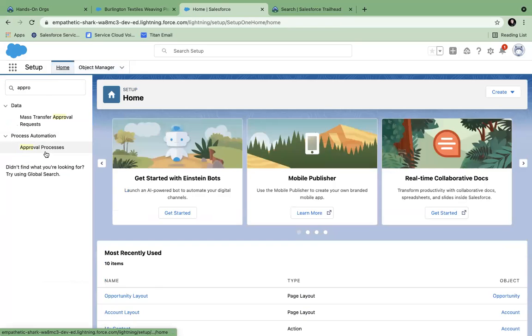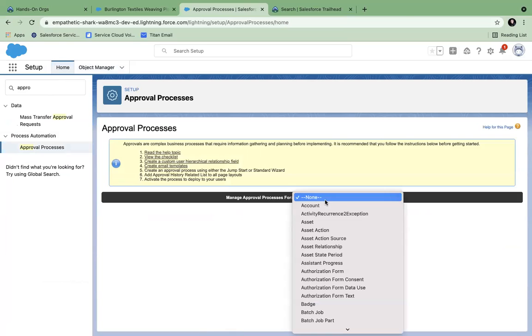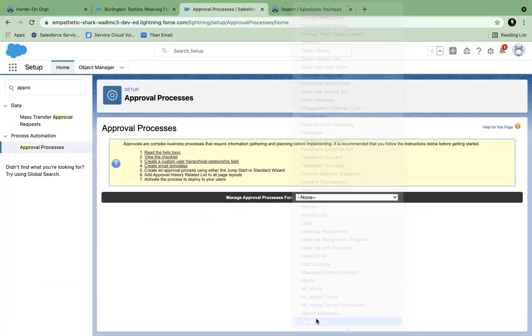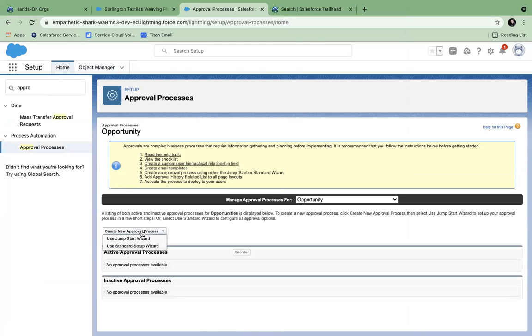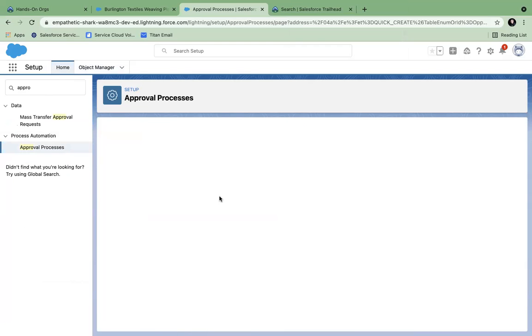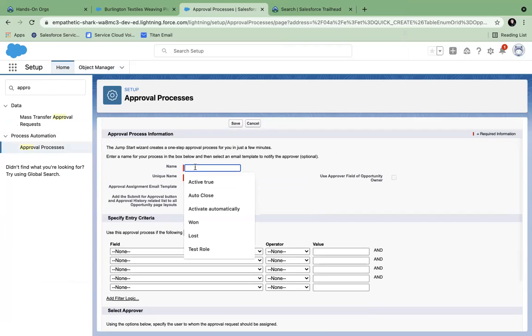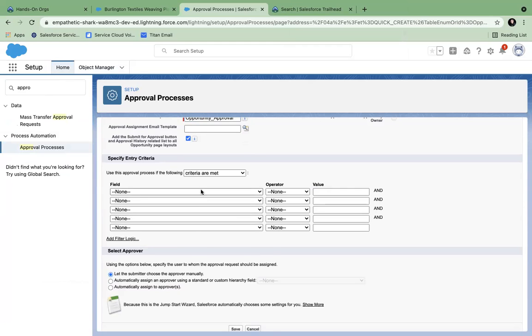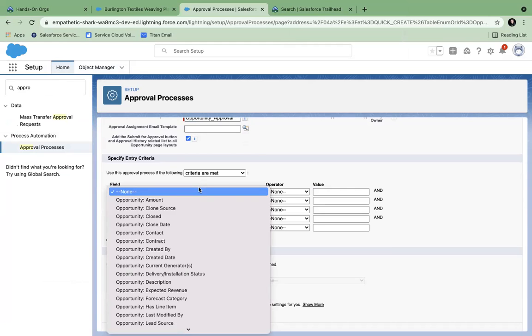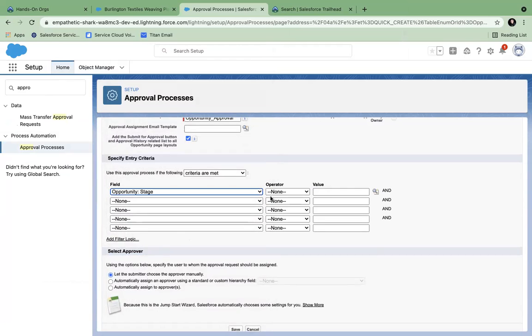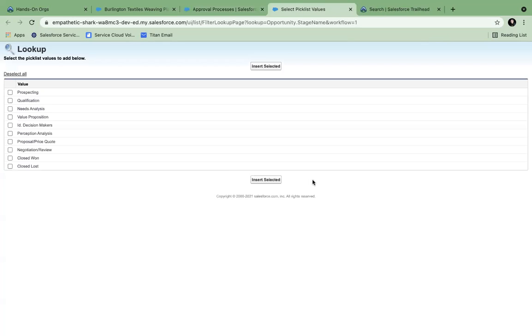I have to now create the approval process. I have to go to the approval process. I will now go to the opportunity object, because my approval needs to be done on the opportunity. I can use a standard wizard, very easy. Name is opportunity. Do I need a criteria? Yes, let's put a criteria. It's not needed, but I can. I say, let's only put approval when the stage is negotiation or review.